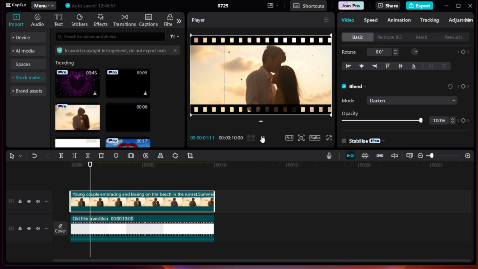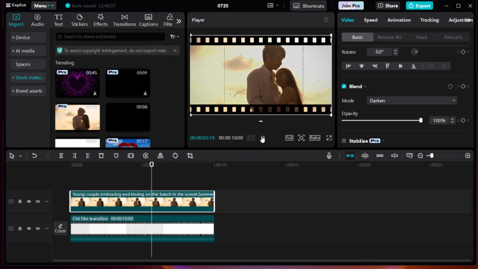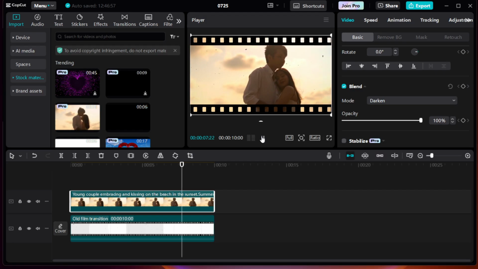And there you have it. With these simple steps, you've learned how to use blend modes in CapCut to make your videos more dynamic and engaging. Play around with these settings and remember, practice is key to mastering these techniques.